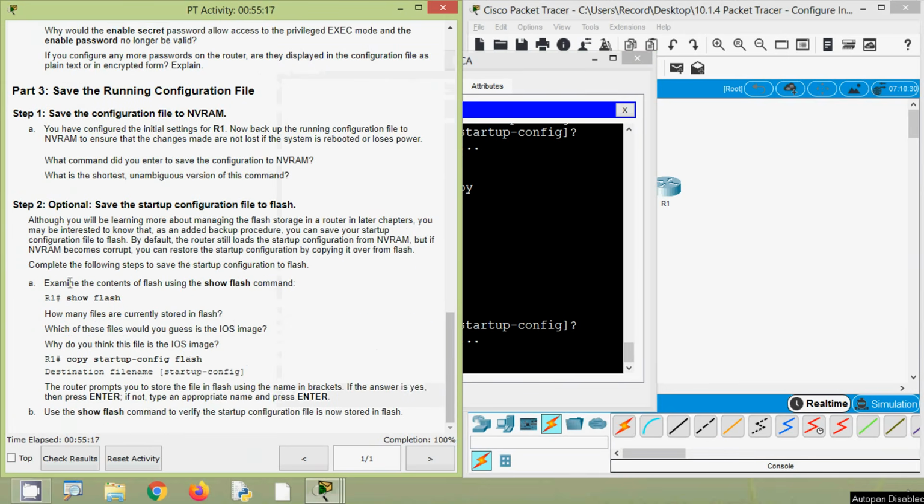Okay, now we will go to step 2, optional, save the startup configuration file to flash. Although we will be learning more about managing the flash storage in a router in later chapters, we may be interested to know that as an added backup procedure, we can save our startup configuration file to flash also. By default, the router still loads the startup configuration from NVRAM, but if NVRAM becomes corrupt, we can restore the startup configuration by copying it over from flash.